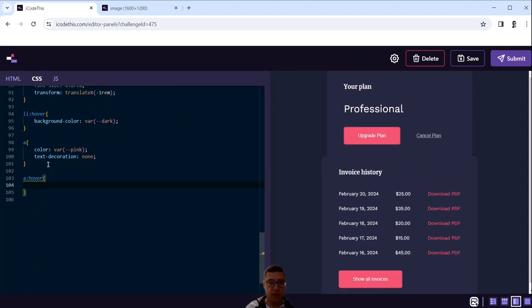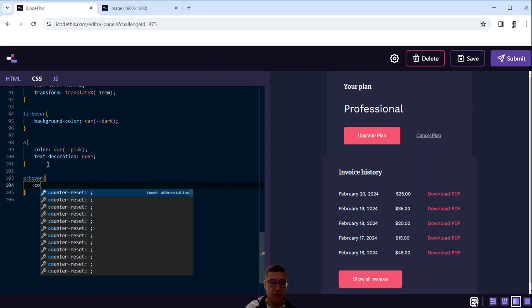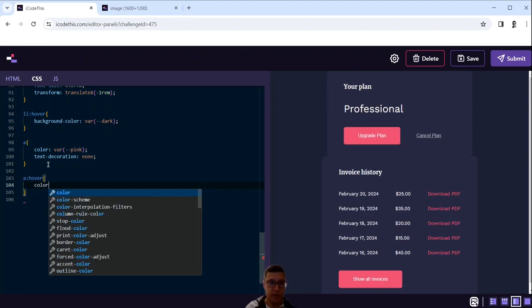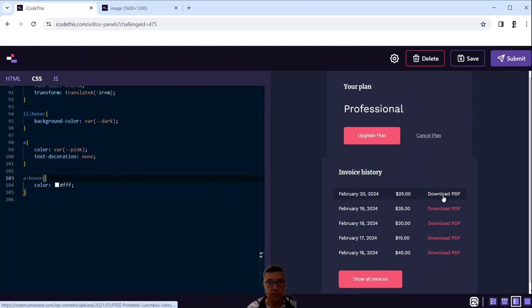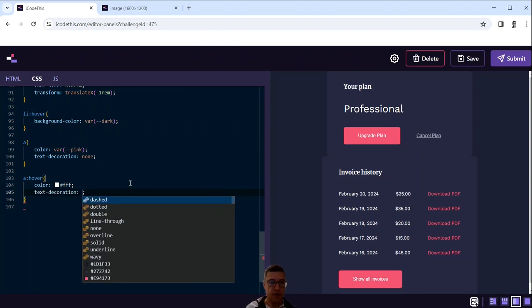What I'll do, I'll change the color to white when it is hovered over the links. Okay, like this. Yeah, maybe I should also get back text decoration to underline.